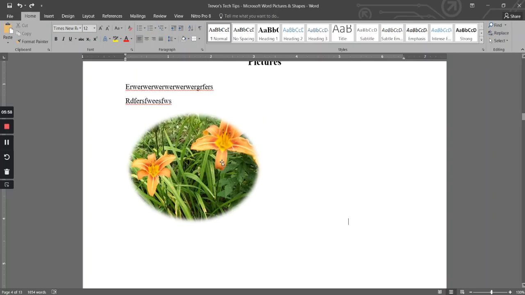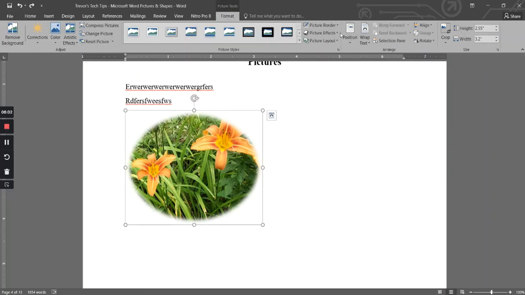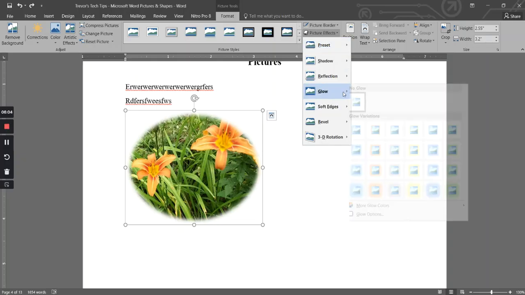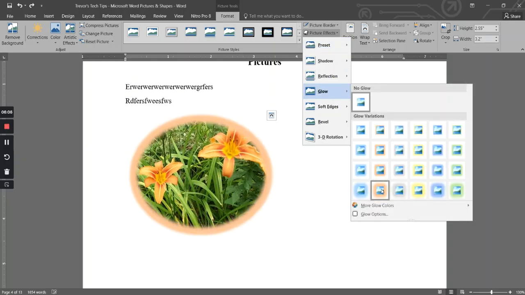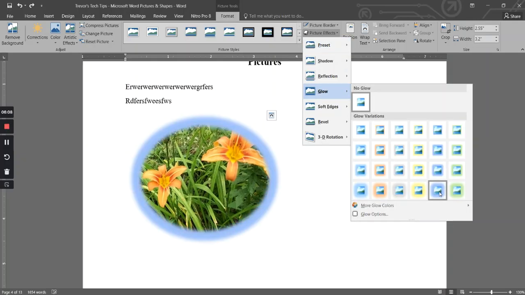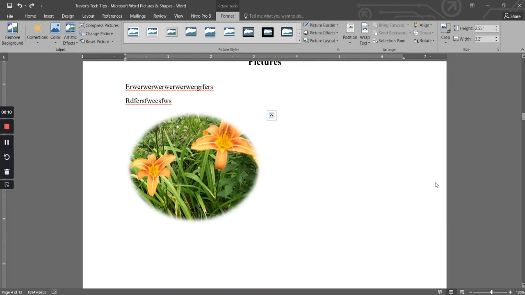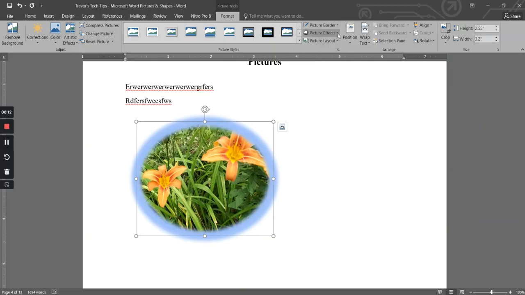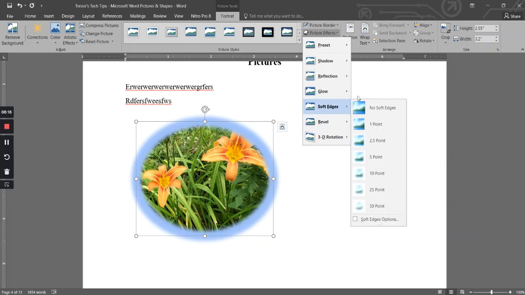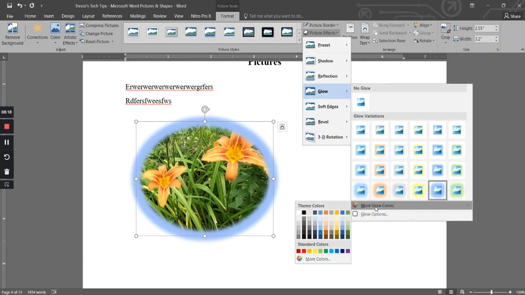Go on, do. I think it was picture effects. That's it. And that's where we got the glow from. So I could do a different glow. I could do this type of glow, and then I could even, where is it? Oh, I could change the color. There we go. And I could make it green, like a dark green.